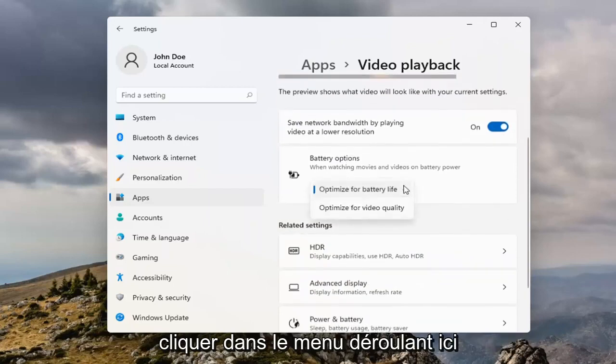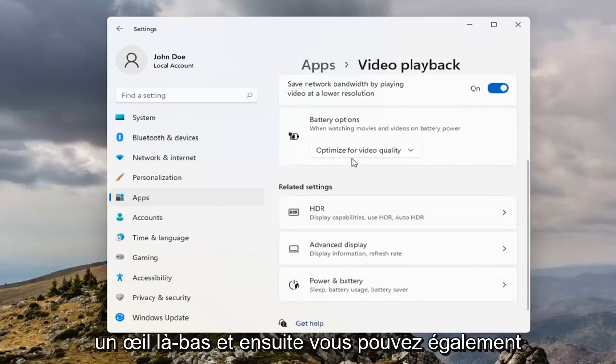click inside the drop down here. And I would suggest selecting optimize for video quality. That's definitely something I would take a look at there.